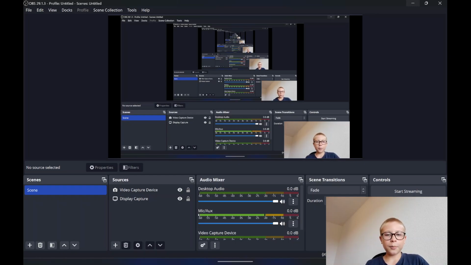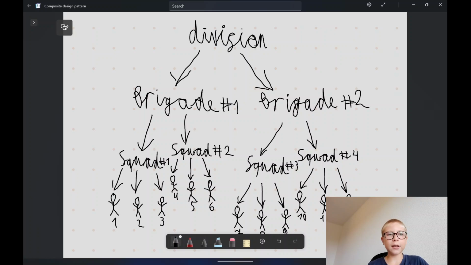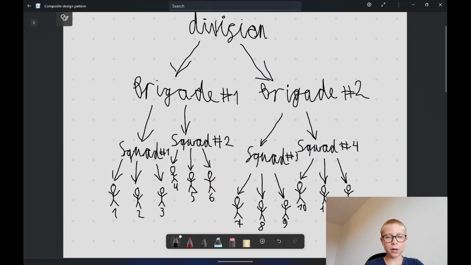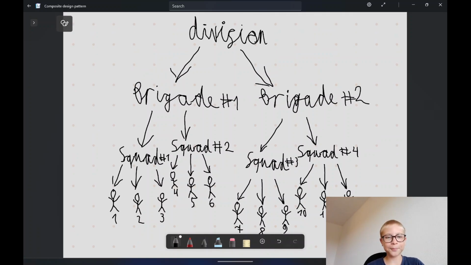Yeah, so the topic of today's video is the component tree design pattern. Imagine you're making an RPG game where you control an army. The army consists of divisions. Here, for example, I only have one division. Divisions consist of brigades, brigades consist of squads, and squads consist of individual soldiers. It is just for an example, so don't take it too seriously. It's not meant to be accurate.